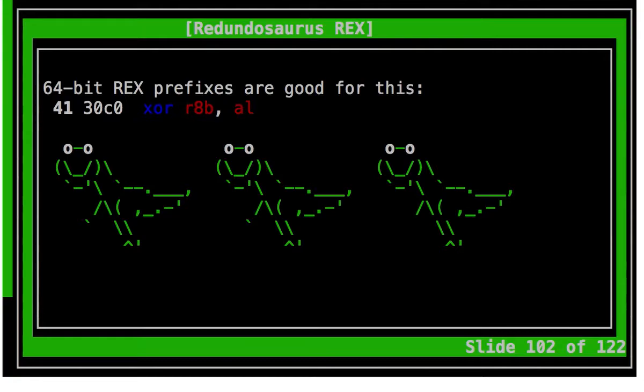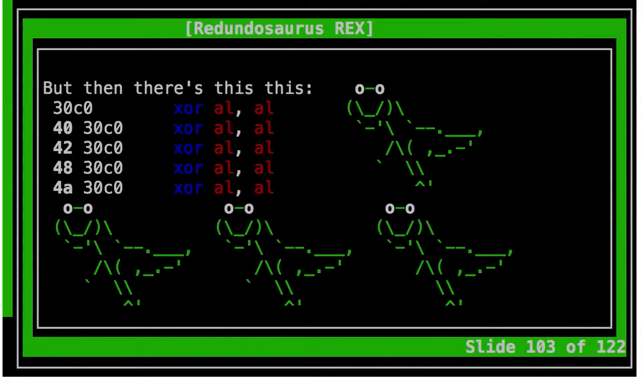And that's a normal use of it. That's actually a valid way to do that. But notice that all five of these instructions are XOR AL with AL down the line. So with the 40, 42, 48, 48, we have some redundancies. So we should see 30 C0 if we're looking for XOR AL with AL, but we should never see those other four. So if we see those other four, we're probably not dealing with x86 code.